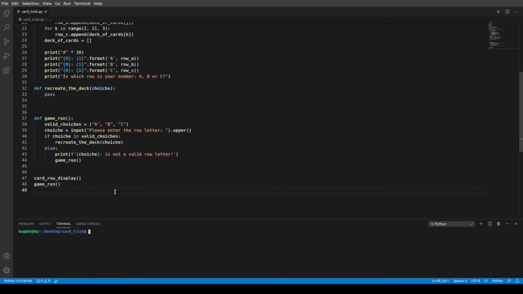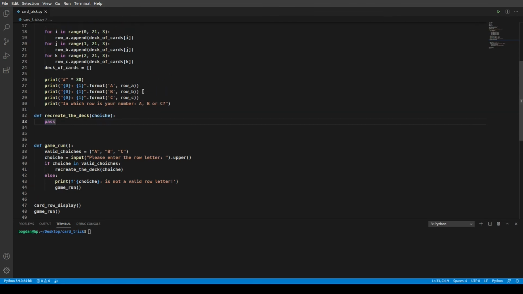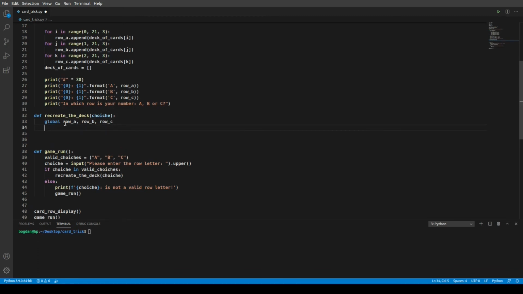Now let's clear this. We need to first fill up this function and rearrange these rows into a complete deck. Okay, let's do that. So again, we are going to say here global, because we are going to use these rows from the upper scope or from the main scope, row B, and then row C.